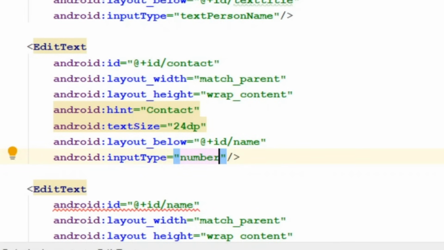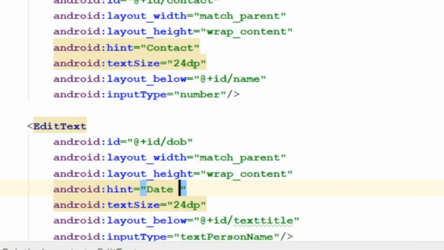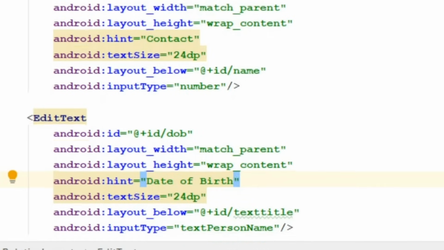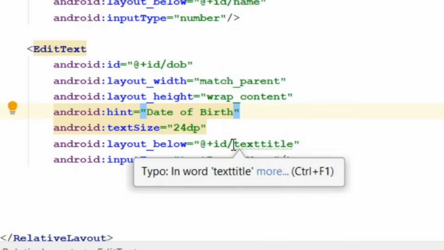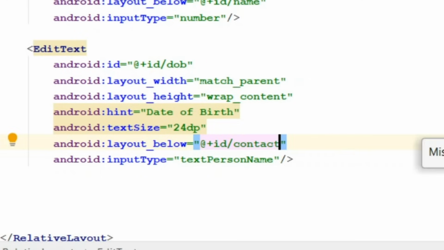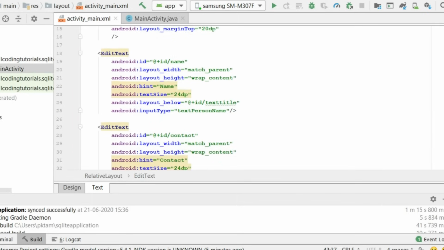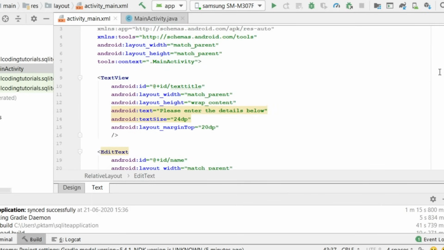Then the third edit text box, we will change the ID to DOB for date of birth. Then hint, I will write date of birth. We'll keep the text size same and it should be layout below contact. So just change it to contact, and input type also we will change it similarly to number. So 3 edit text has been created.